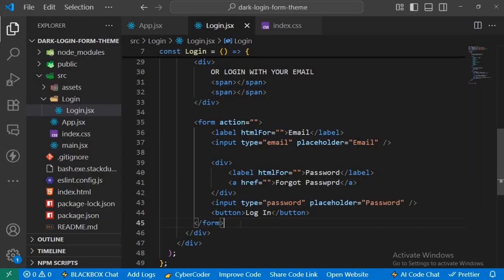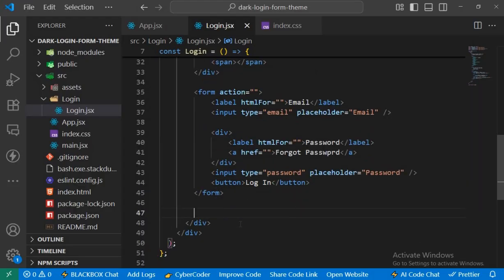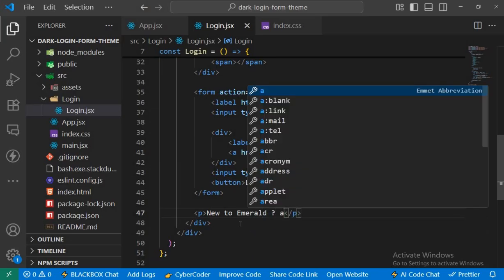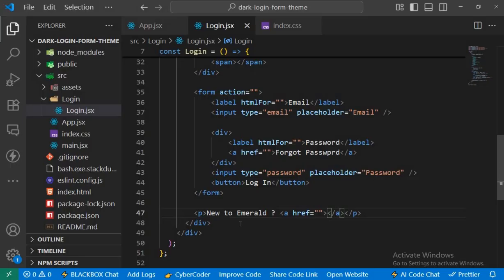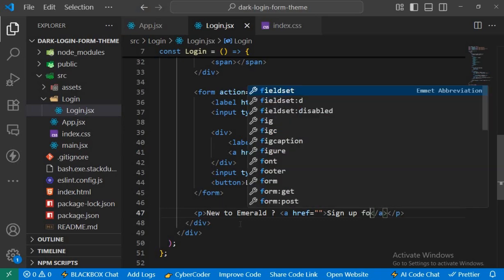All right, so after this form tag, we're now going to have the sign up option. So I'm going to have the p tag right here. Inside this p tag, it will take this text, new to Emerald, question mark. Then we'll have an anchor tag. Then in between the anchor tag, we'll have sign up for an account.